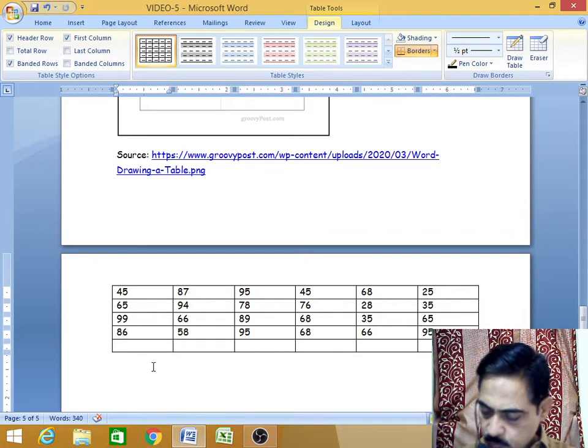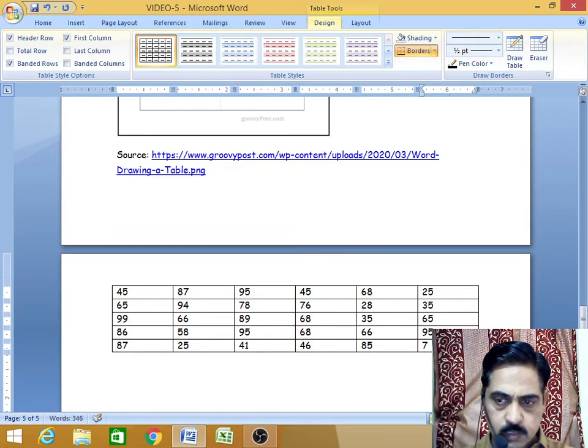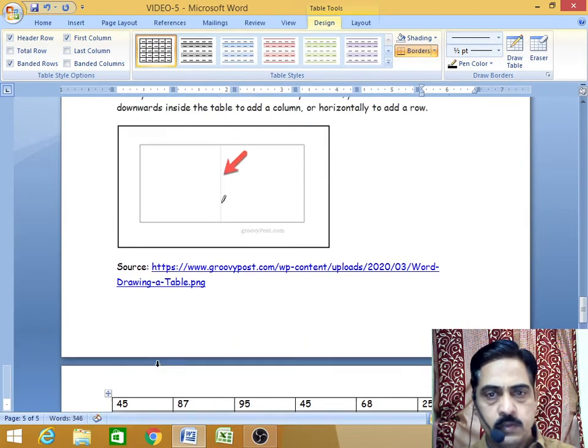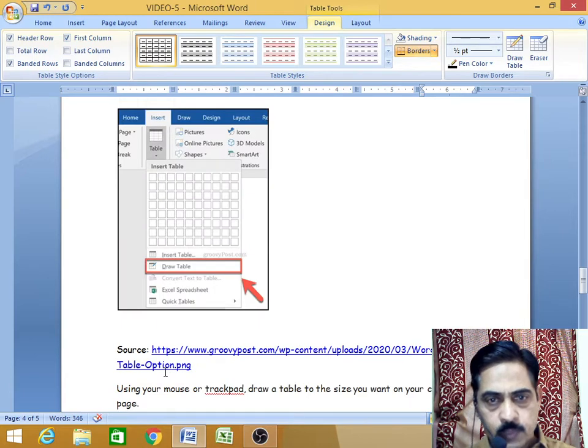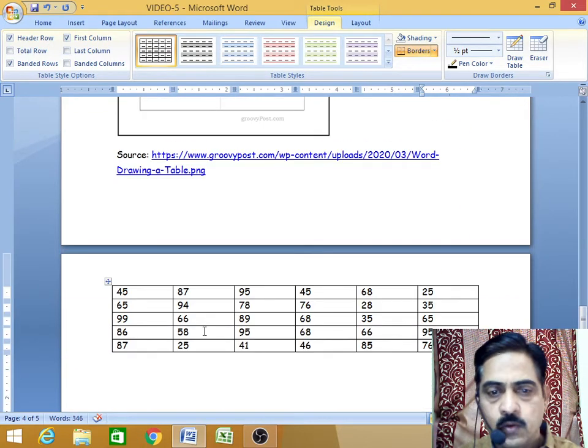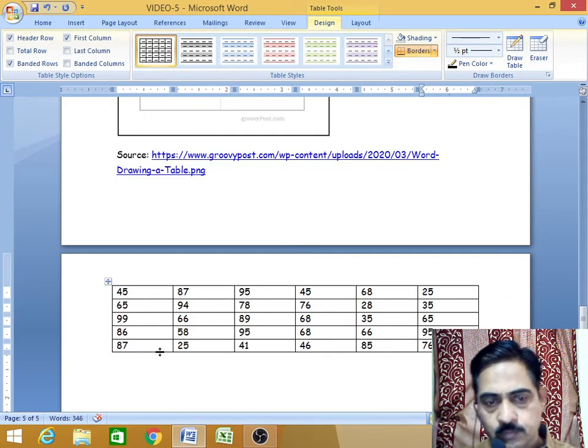Okay, then you can fill. Okay, this is how we are drawing the table by clicking insert table, then we are filling the values.